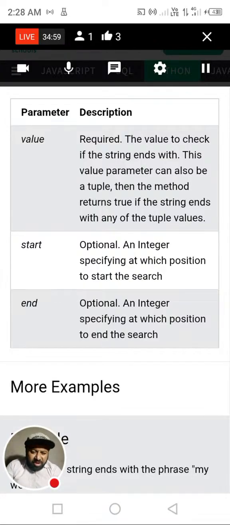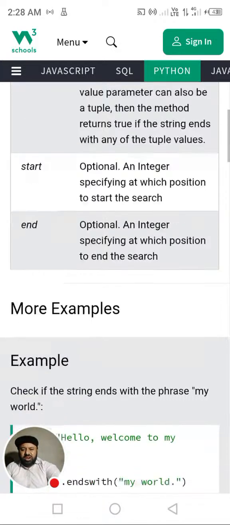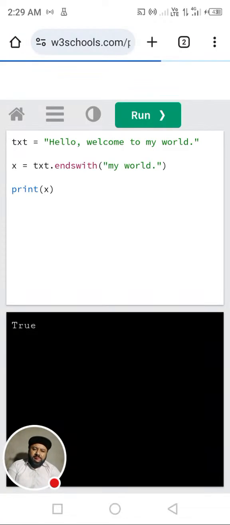This is what I was explaining to you. And end is optional, an integer specifying at which position to end the search. So, starting and range. More examples: check if the string ends with the phrase "my world". Here it is, "my world.", it searched it out and the result is true. It has found "my world" correctly.